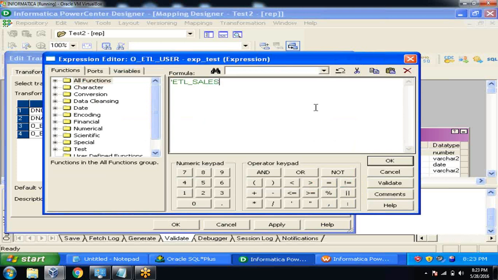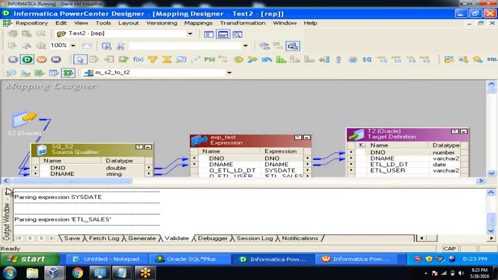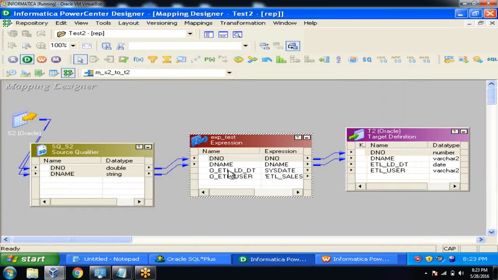ETL underscore. Click on apply. Click on apply. Now select these two quotes.